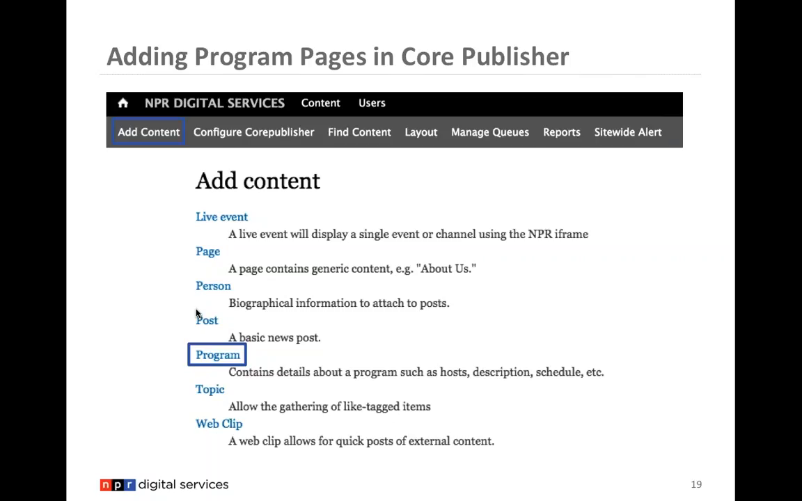And a program is a piece of content, so you will be going to add content and selecting program to create one. So let's take a look at a live program page before we move on to our second exercise.